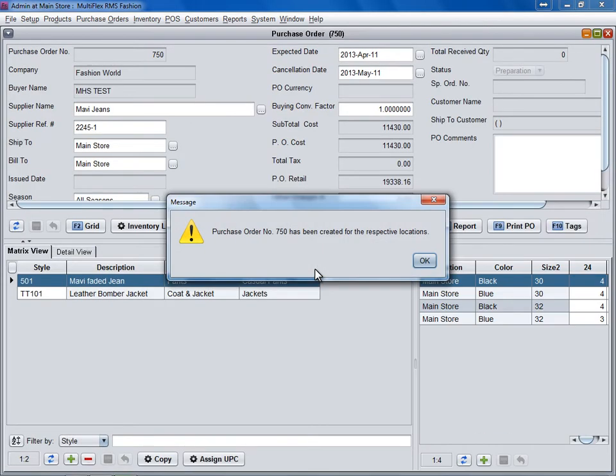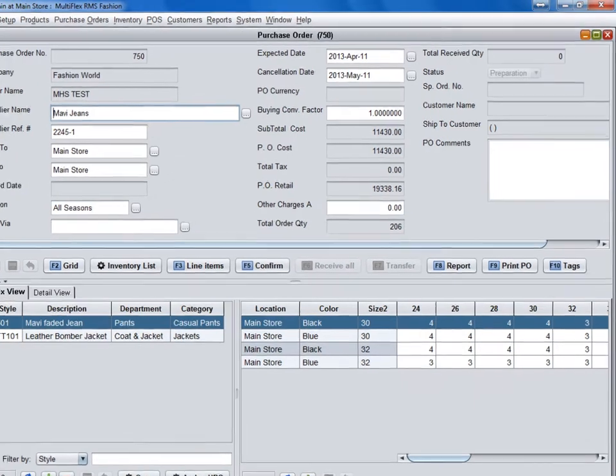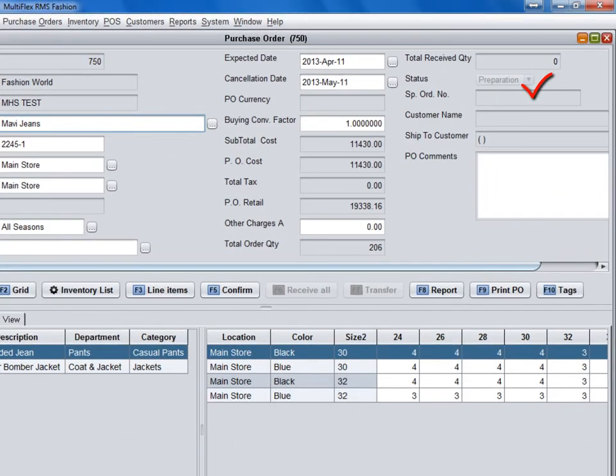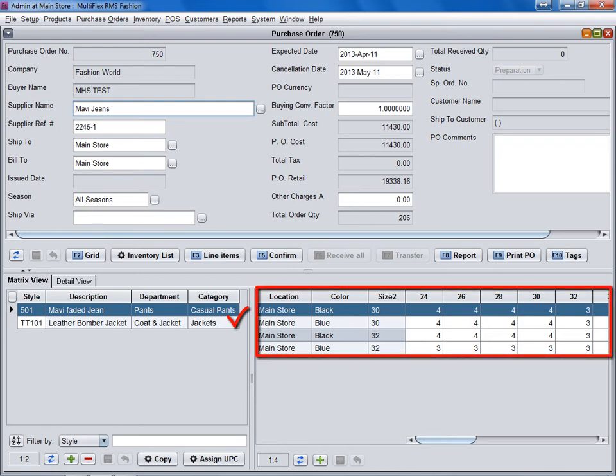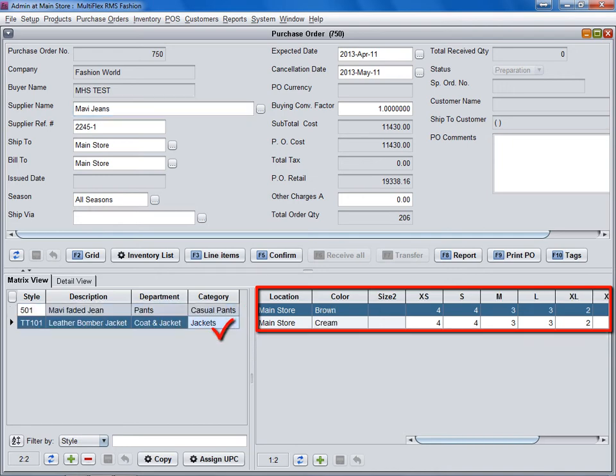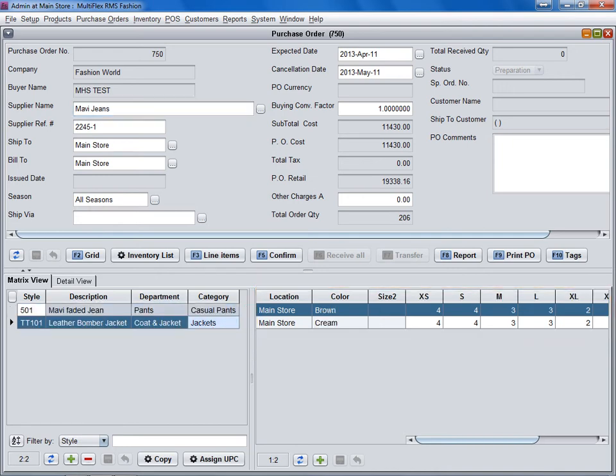The purchase order is now created for the location and listed in the PO list screen. The status is marked as preparation. The PO can then be printed, faxed, or emailed to the supplier. For every style selected on the left side, the details of that order are displayed on the right side. If you need to make any changes to quantity or price, you may do so at this time.